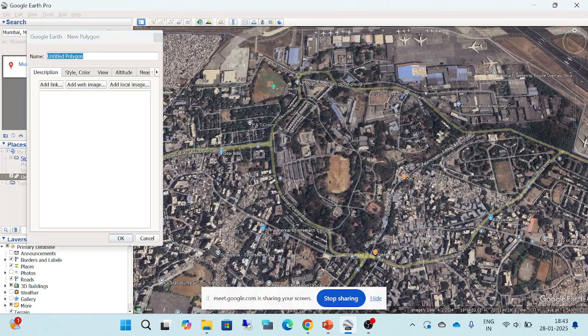Okay, so I am trying to draw the boundaries of this area. If I had zoomed out, then this could have been represented by a point. But now as I zoomed in, we can see that it is an area. So we are basically doing it with a polygon. So this area is represented by a polygon.